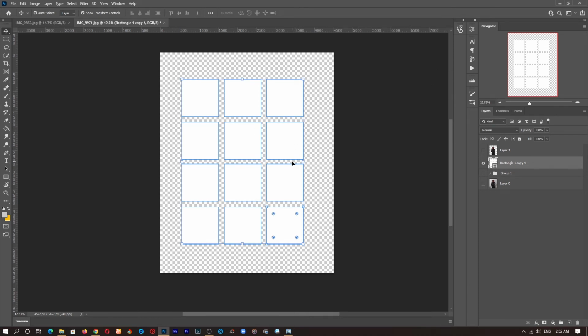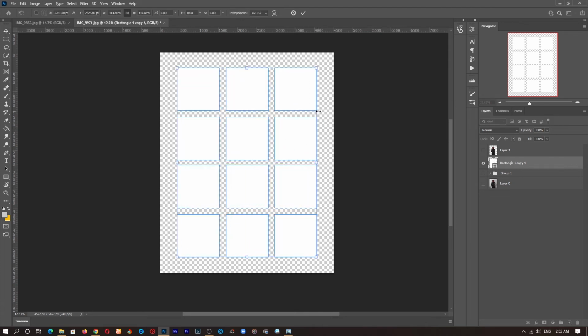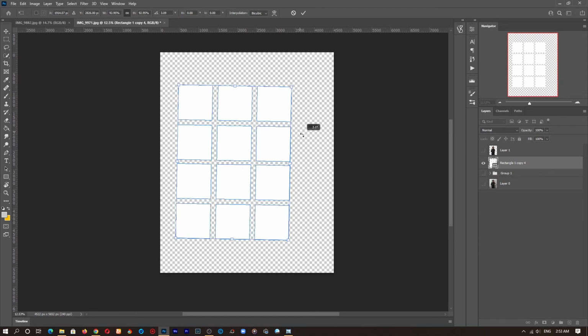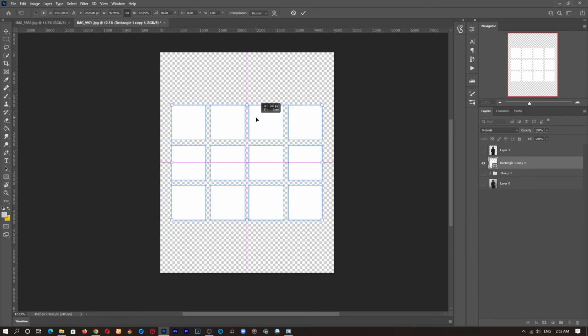So once we have that, I'm going to stretch it out to however I want. And I think I'm actually even going to rotate this. So let's rotate this to about 90 degrees, so that we can have that nice window blinds effect.